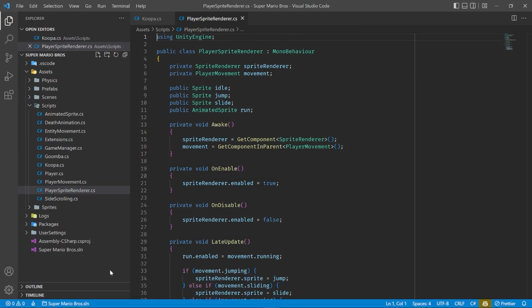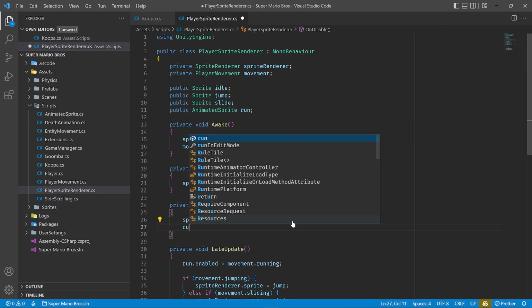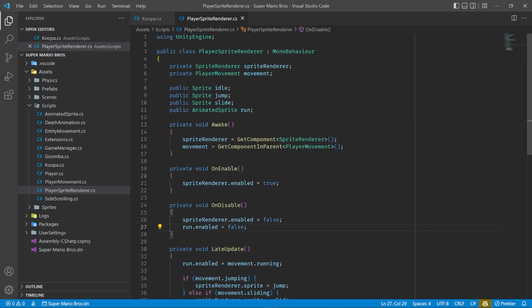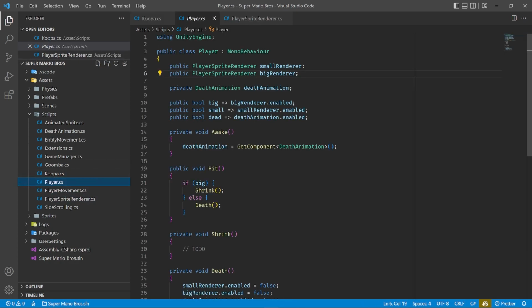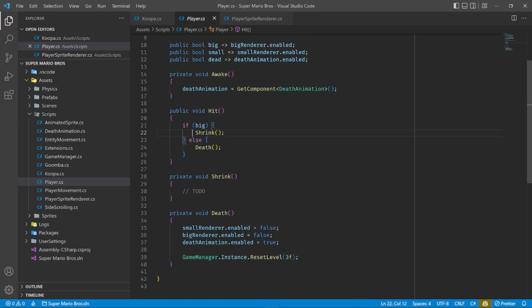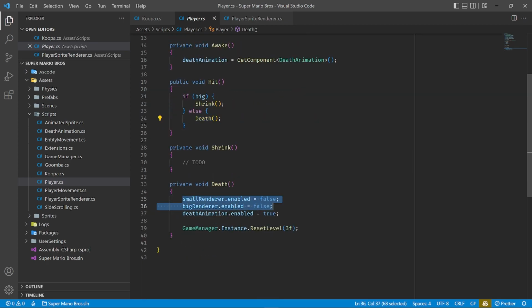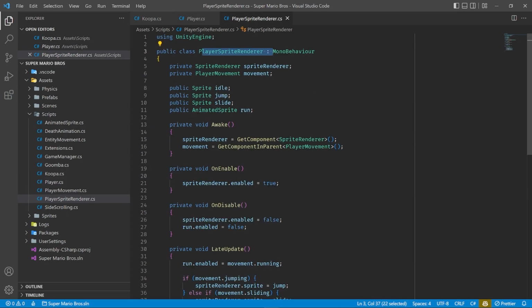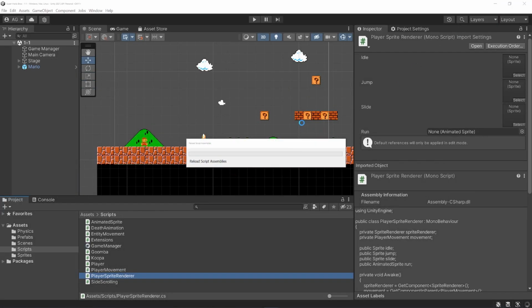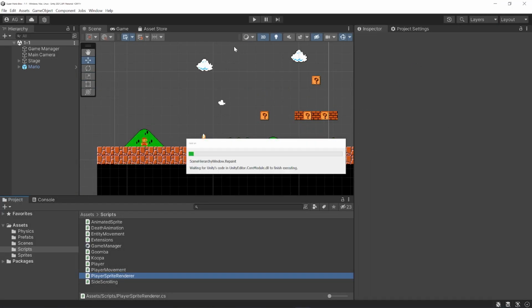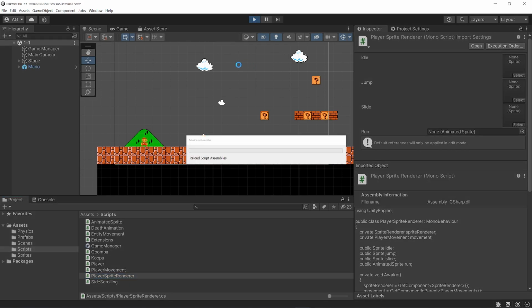But to do that, we just need to disable the run animation in our player sprite renderer. So whenever the player sprite renderer gets disabled, we also need to disable our run animation. And this player sprite renderer gets disabled whenever Mario gets hit. So Mario gets hit, he starts the death, the two renderers get disabled, the death animation gets enabled. So in that case, the run animation will get disabled as well, which will make sure that the sprite doesn't get changed unnecessarily. Let's try this one more time.